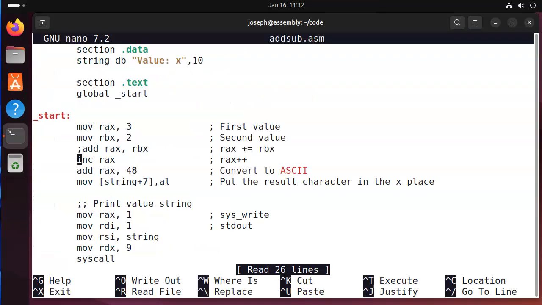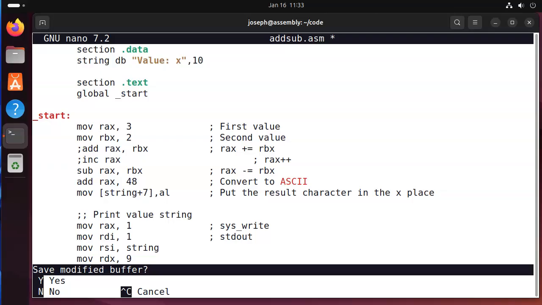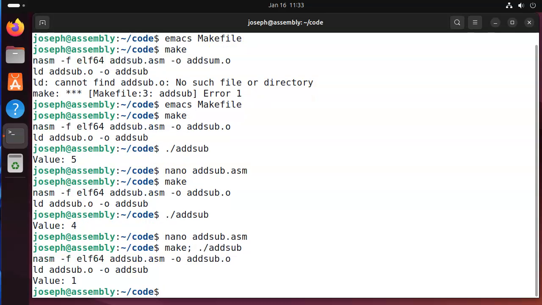All right. So we can do increment. We can also replace this, and we can do a subtract. So I want to take 2 and subtract it from 3. So do sub RAX, RBX, and that will be the equivalent of doing RAX -= RBX. So we'll do that. Try that one out. So that should give us a value of 1, because 3 minus 2 is 1.